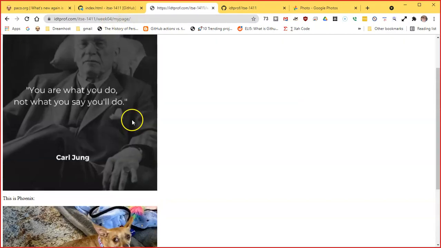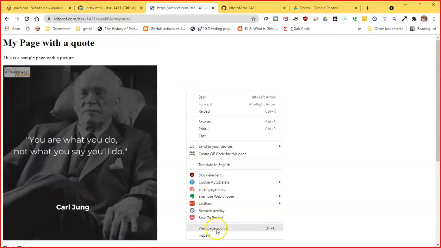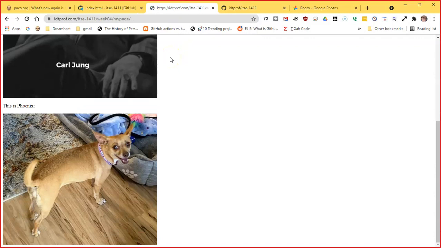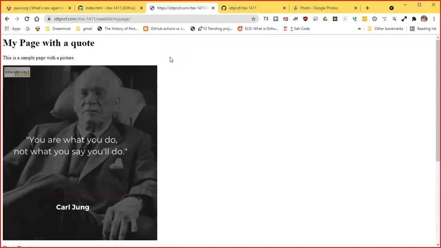I'll close that, look at my page again, I'll view the page source. It's got the long name, but like I said, that's a small price to pay for the free hosting. I hope that this made sense to a certain degree, and let me know if you have any questions.